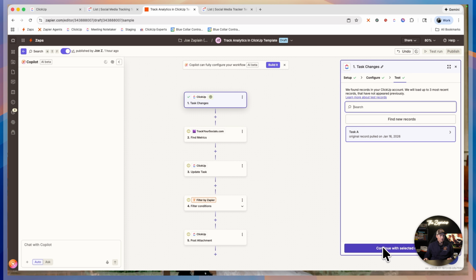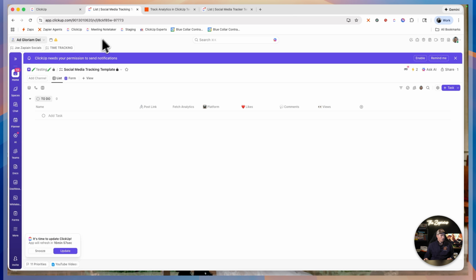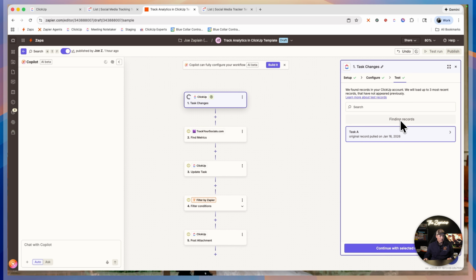We're going to click continue, and we are going to test the step by going into our new list and adding in a test task, and then we're going to grab a social media link. So we're going to throw our post link in there. We're going to click fetch analytics. And if we wait for a second, when you click find new records, you should see a new record come in.